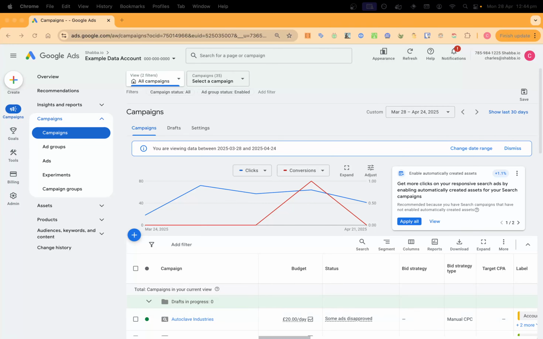This is how to install Google Ads scripts. I'm assuming that you've got the script on your clipboard. Obviously, it doesn't matter where the scripts come from, but you've copied it, and then this is the next bit.